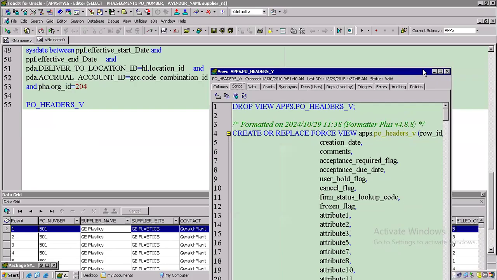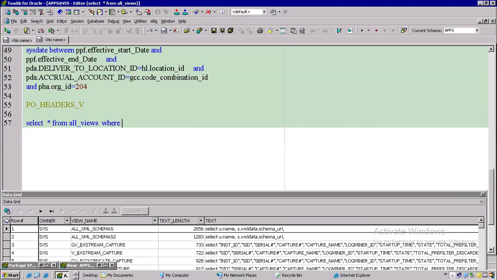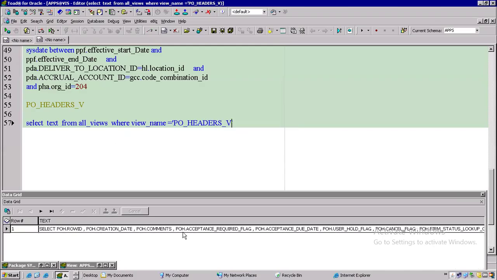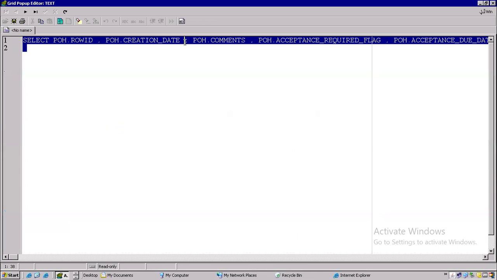To open the script, what do you do? No, not describe: select star from. It's a view, right? A view is stored in all underscore views, right? Where view name, we need the text here, correct? Instead of star, you can take text from all_views where view name equals your view name. You can see any gap. This is how you can take it. Full query, yes, it will give the full query.